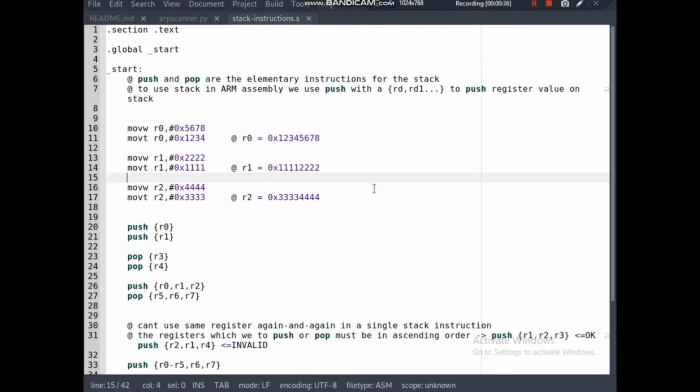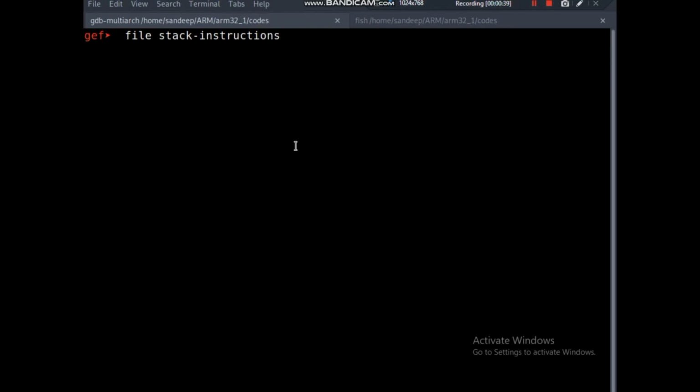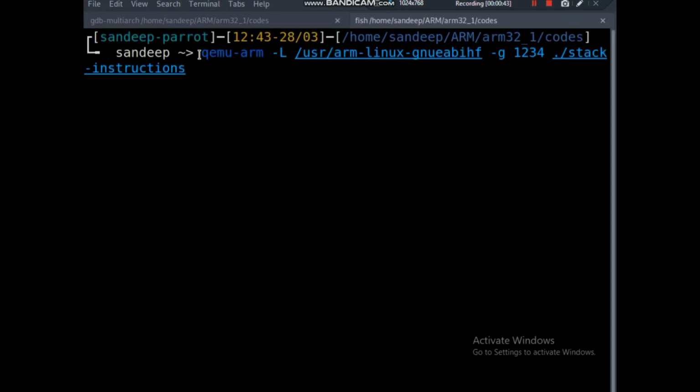I am using a debugger known as GDB to debug our program, and another utility known as qemu-arm because I am executing ARM instructions on an Intel machine, which is not technically possible because you cannot execute ARM instructions on Intel or AMD machines. With the help of this utility, I can do so. If you want to know how to download all these utilities, please refer to the fourth video of this playlist.